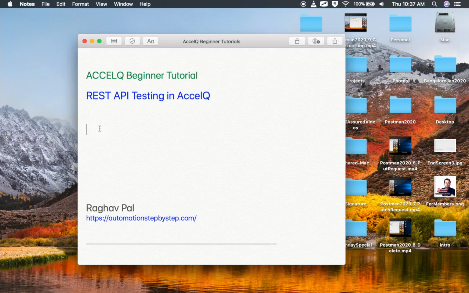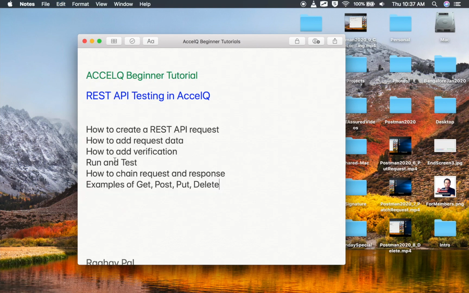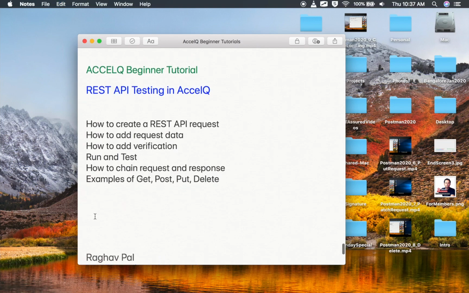Hello and welcome. In this session, we are going to start with API testing in AccelQ, and we are going to start with REST APIs. This is going to be very easy and very interesting, and I will go step by step and we will learn how to create a REST API request in AccelQ, how to add the request data, how do we add the verifications. We will then run and test our APIs.